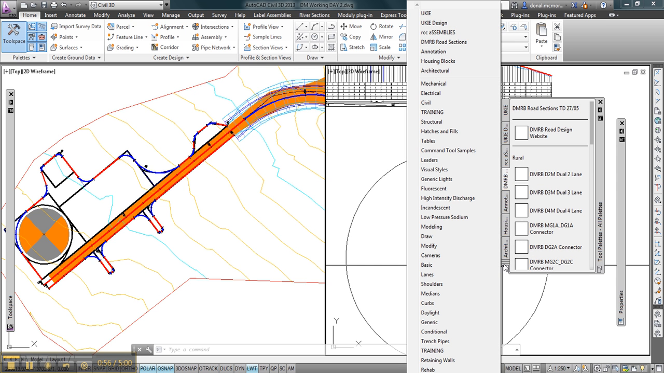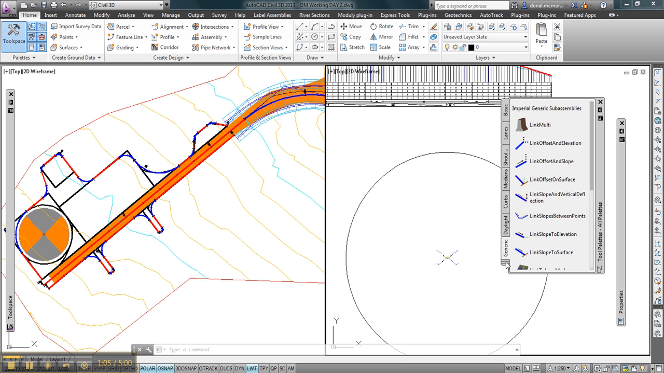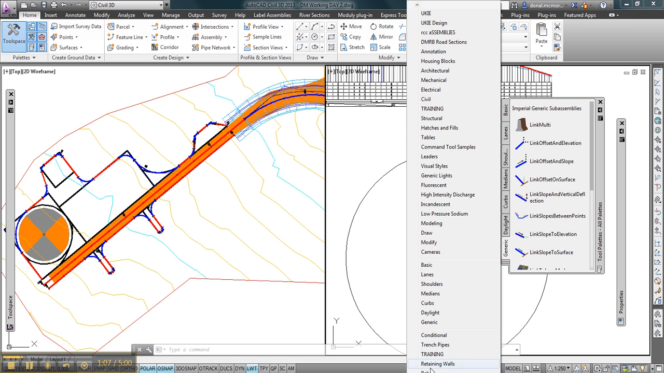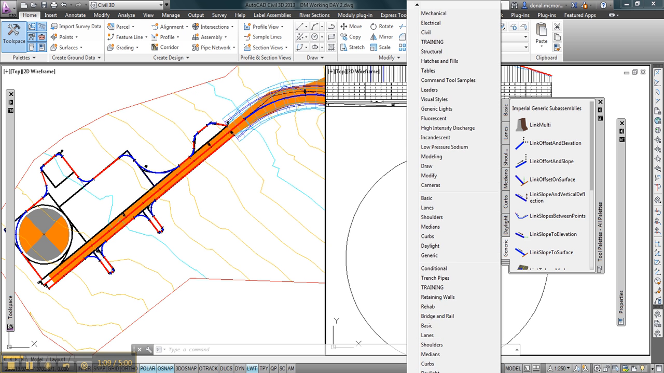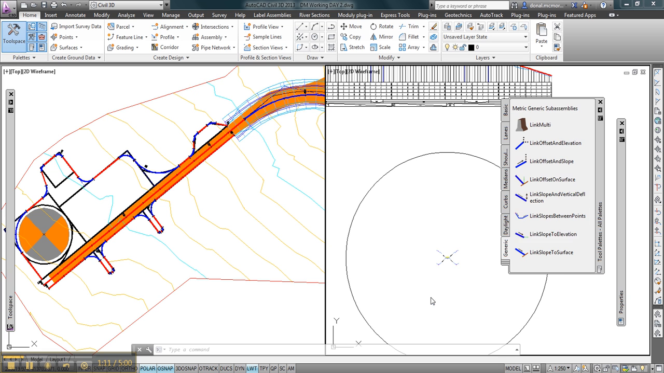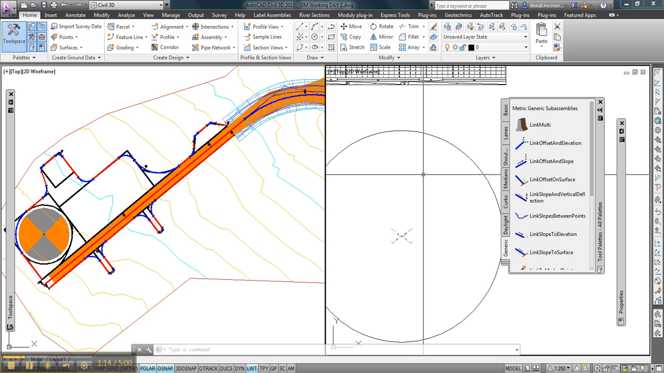And if I just click here where they seem to overlap, and go to, let me see, generic, that's Imperial, should have a metric one here somewhere. Let's see, generic, there, metric. Okay, so I'm going to create an assembly with one of these, and we'll just apply a 1% crossfall across our dummy corridor.